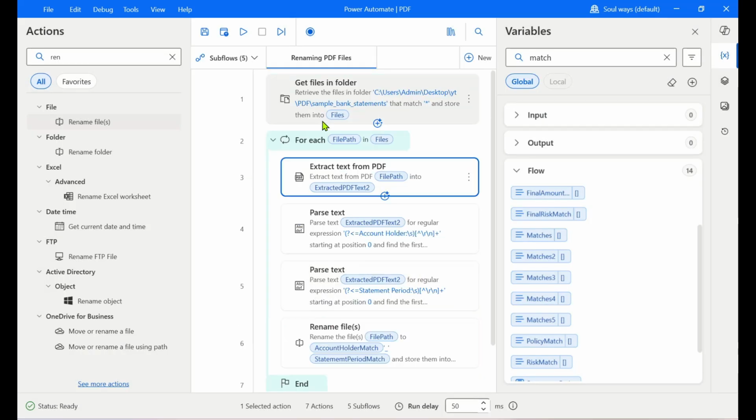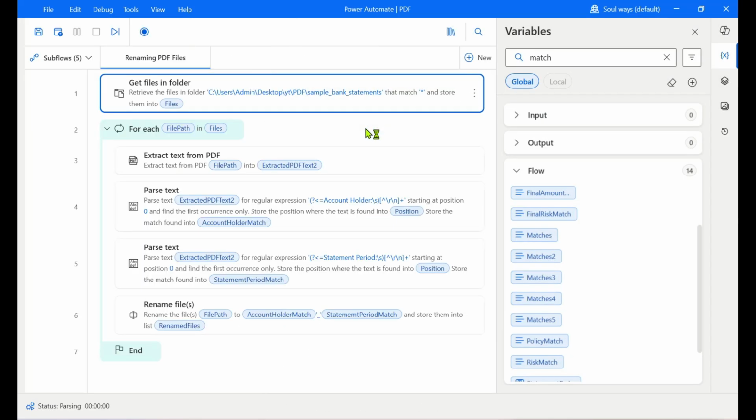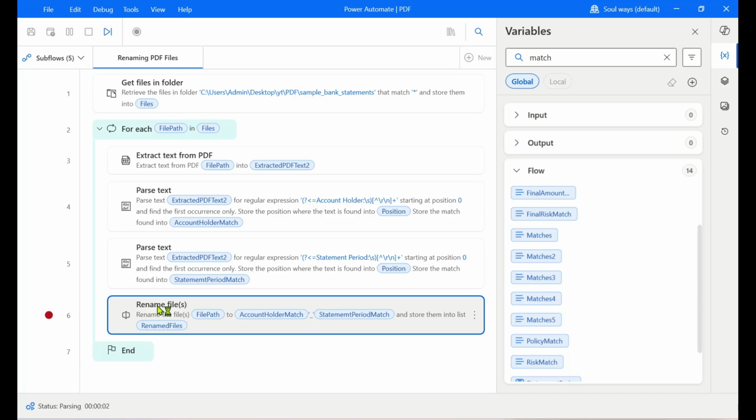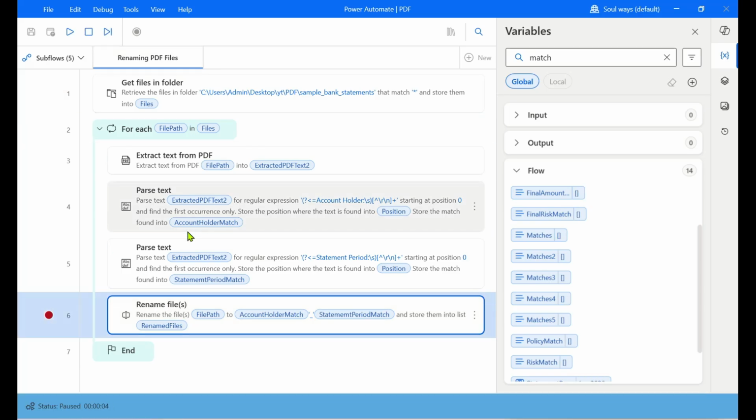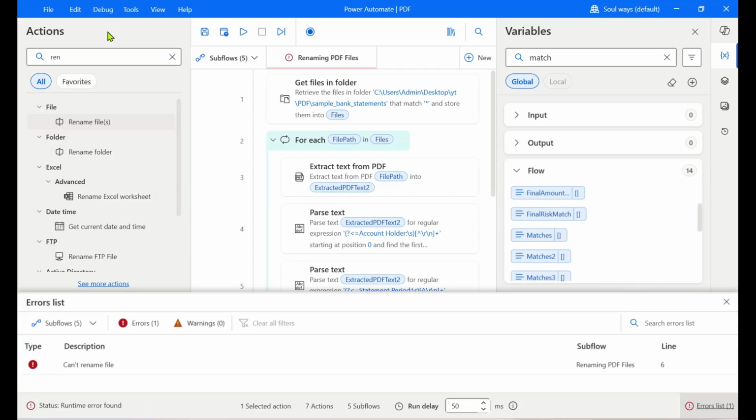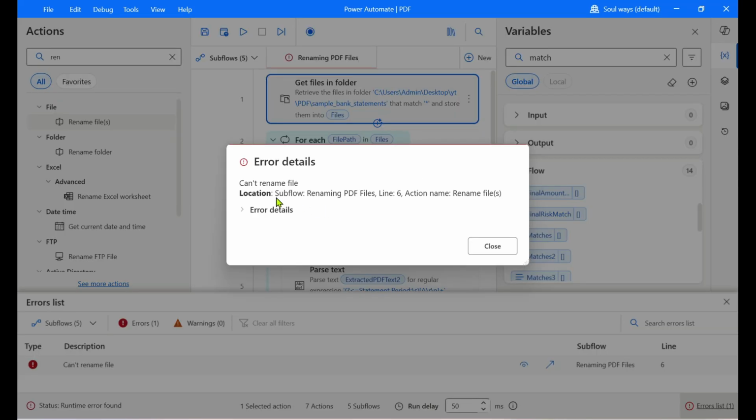I will just run and we'll see whether it's renaming that particular file or not. I will just put the breakpoint here and just let it run and I save this one. Okay, it throws an error, cannot rename the file. So when you check, it's saying that it cannot rename the file.